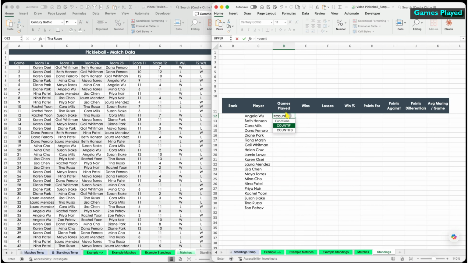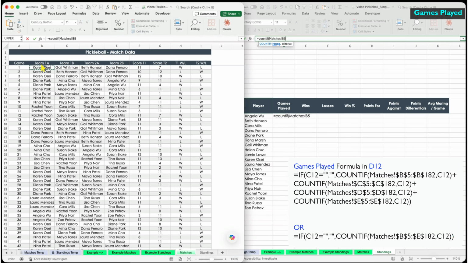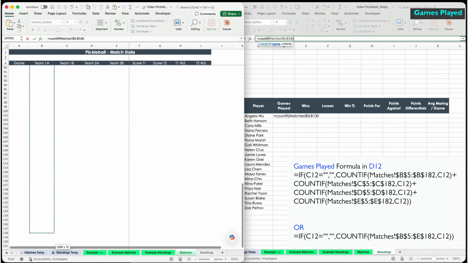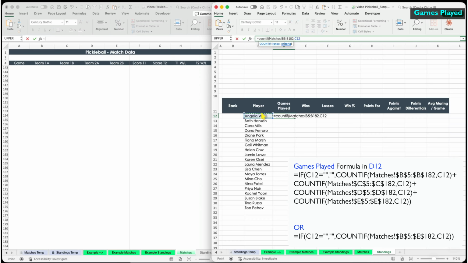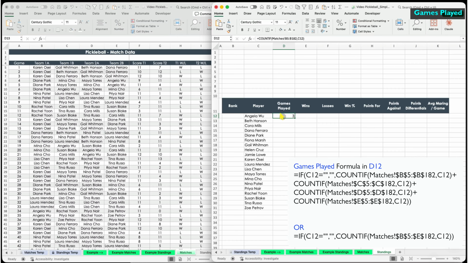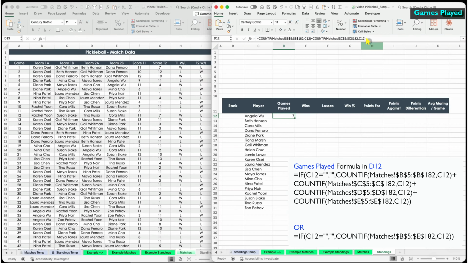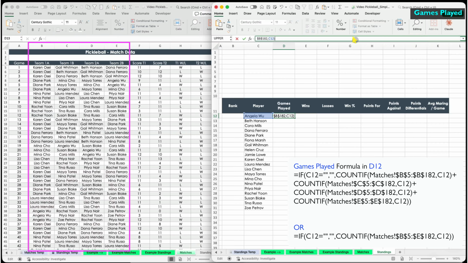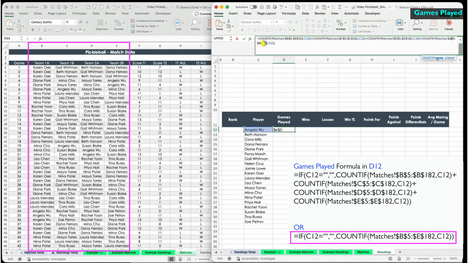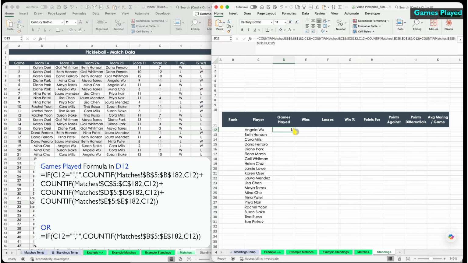To count how many games each player has played, I will use the COUNTIF formula. I look in column B on the Matches tab to see if Angela, my first player, appears there, and count that. Then I will do the same for columns C, D, and E, since a player can appear in any of the 4 player columns. You can also just select the full range of column B through E and run a single COUNTIF across all of them. You have to use absolute reference for the range.